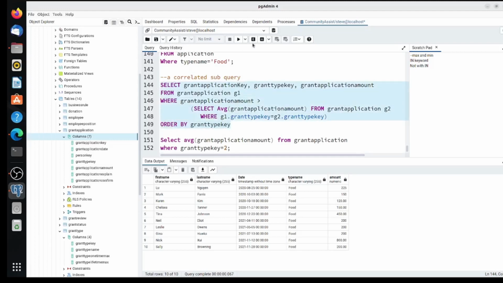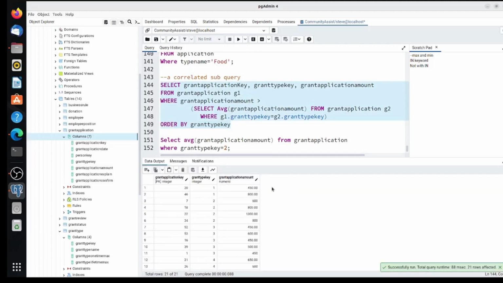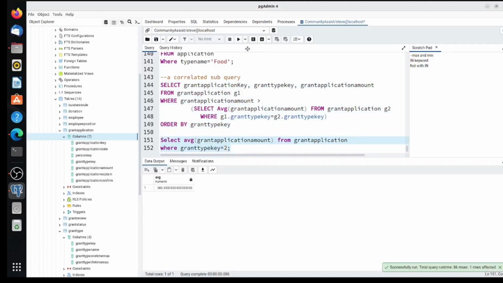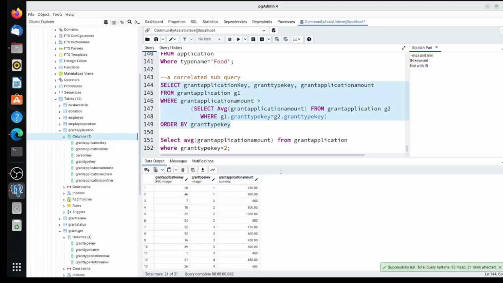So I'm going to run that. And we'll look and we'll see that it has the grant type key. We'll do 2 because there are 1, 2, 3, 4 twos. And our values are like 600, 800, 1300, and 800. So these are supposedly all greater than the average. To confirm that, let's look at the average. The average is 583. So if we run this again, we can see that all of these are greater than 583.